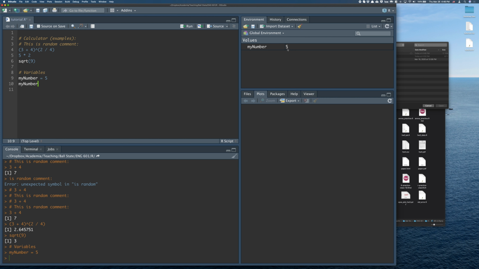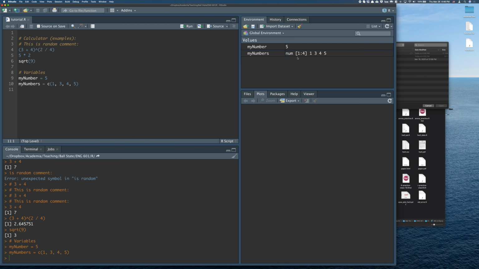If you want to have multiple numbers, you have to use a function called C, which stands for concatenation, or concatenate a bunch of numbers. So we can have 1, 3, 4, 5, etc. Now I have 2 objects here. After you have a variable, you can just call the variable by typing the name of the variable. In fact, when you start typing, RStudio will try to guess what variable you want, and you can just hit enter if that's the one you want, and run that, and it will print the value inside the variable. So if we do that with my numbers, it's going to print 1, 3, 4, and 5.